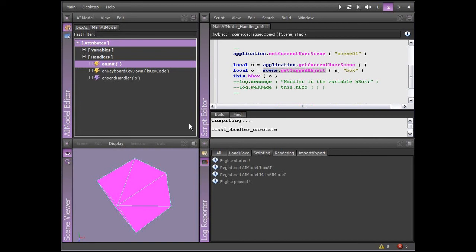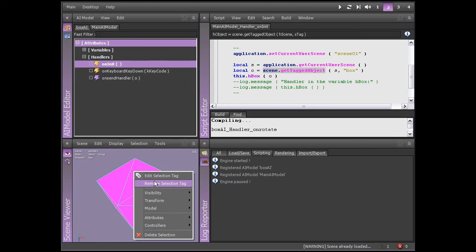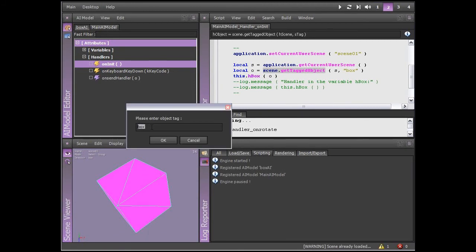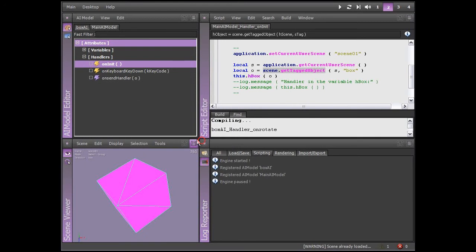It's very simple. You can tag an object, that is something like name an object, by right-clicking the box and select Edit Selection Tags. Then I have the tag box, and I search my scene, my current scene, which I need a handler for. This is the model code for this function, get tagged object. You need the handler of the scene and then the tag you are searching for. The tag is box, and the scene is the current user scene, which I defined in this code.